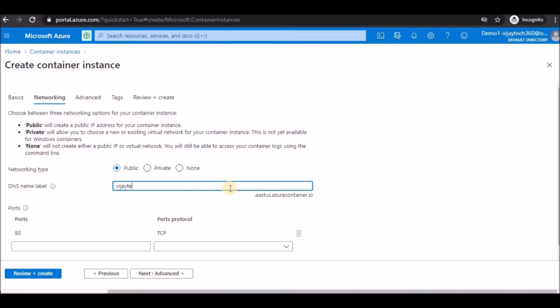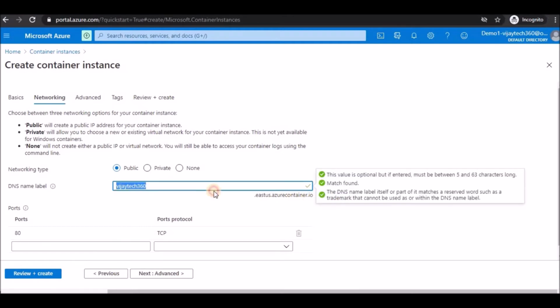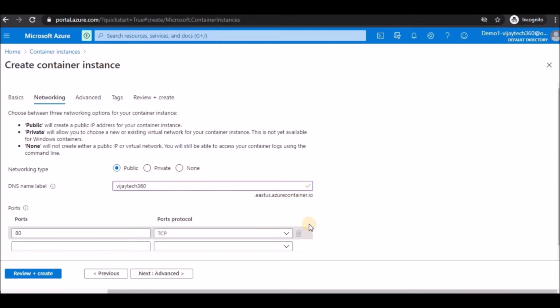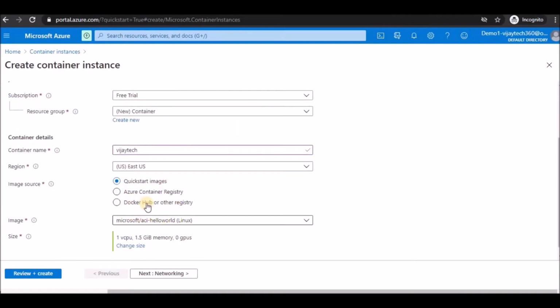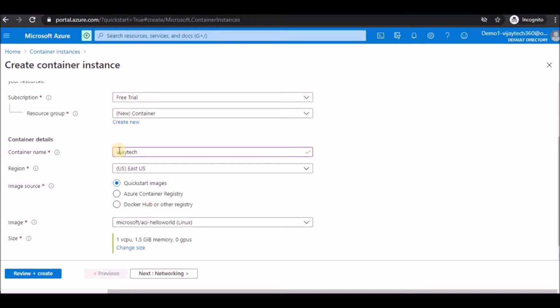So right now I'm just giving my channel name, vjtech360.eastus.azurecontainer.io. So when I enter this particular URL in the browser, you will be able to see the content which is inside this image. Okay, right now it's a hello world which was given.